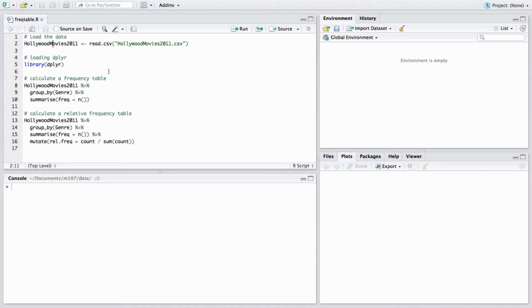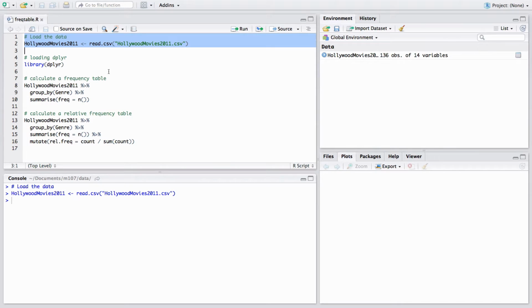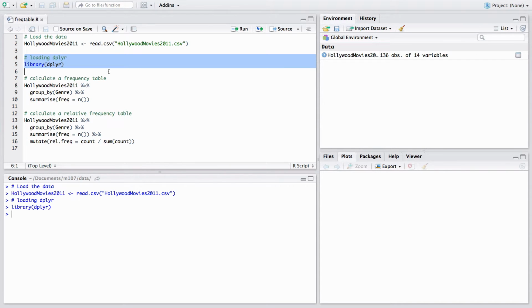In this tutorial, I'll show you how to quickly create a frequency table using dplyr. To begin, make sure you have a dataset loaded, which for me is the Hollywood Movies 2011 dataset, as well as dplyr. Now, my goal here is to create a frequency table of genre. So, a list of the genres as well as how many movies in each genre came out in 2011.